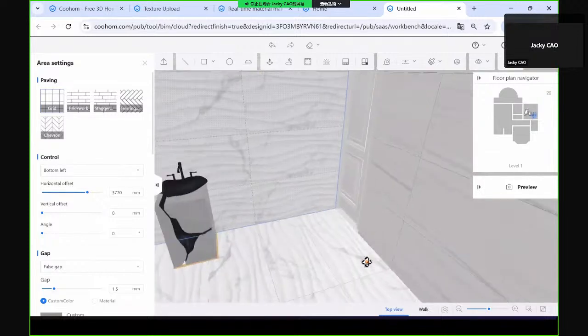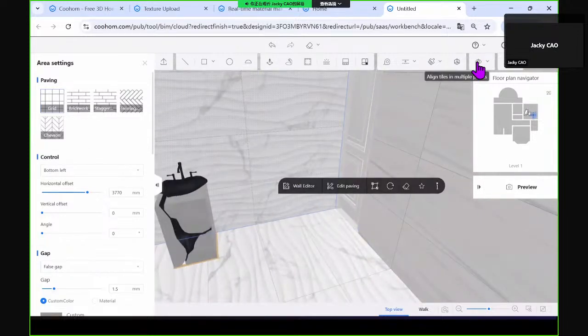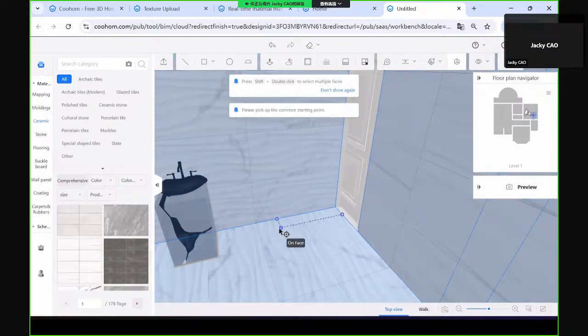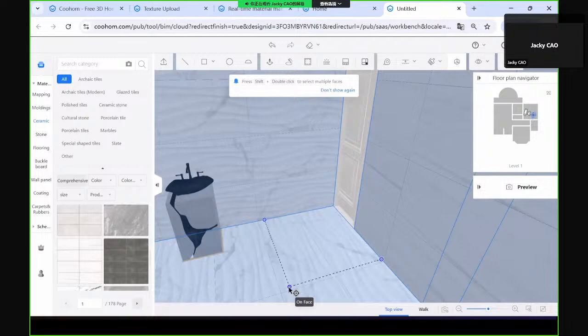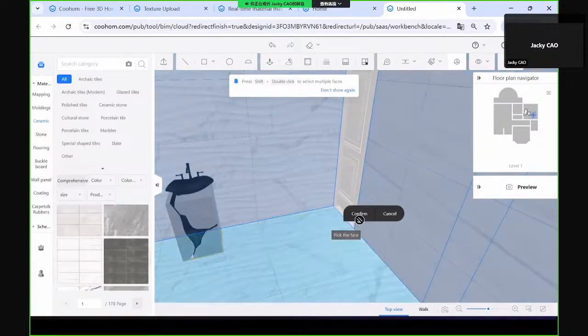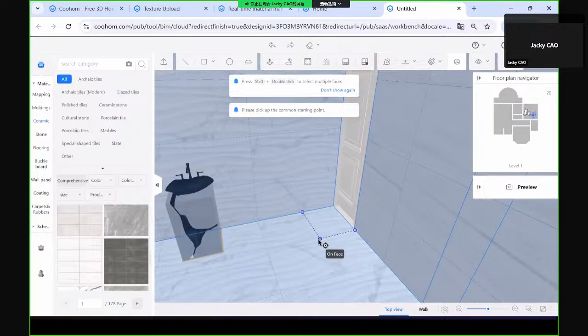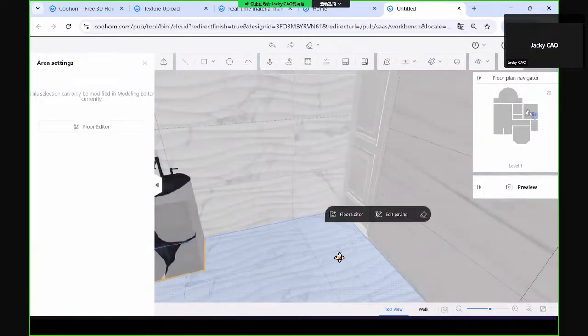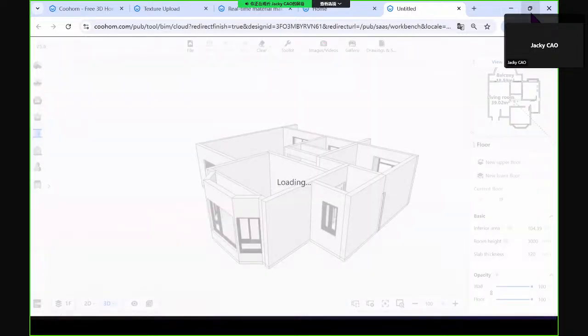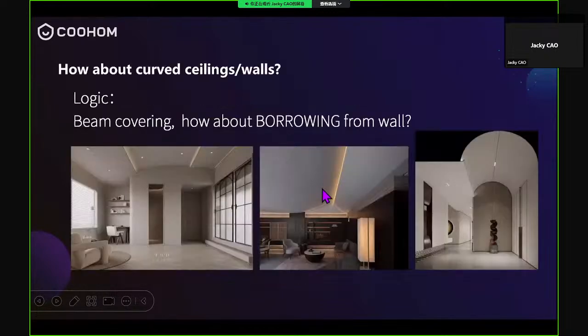I'll do it again using this. Okay, align tiles, especially for the tile industry. Even if I just put it here, run, continue click, confirm, and put it hard, it still connects. See, so remember this. In multi-phases, it's really helpful for materials and components.